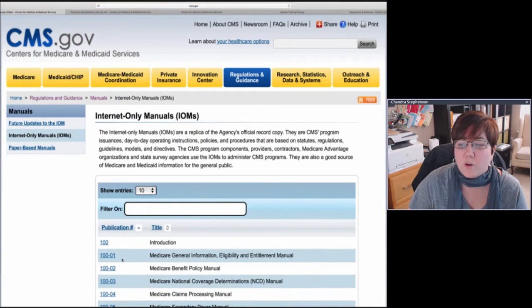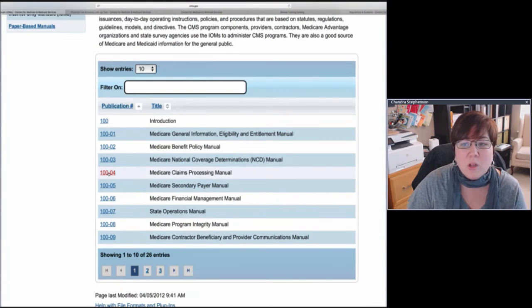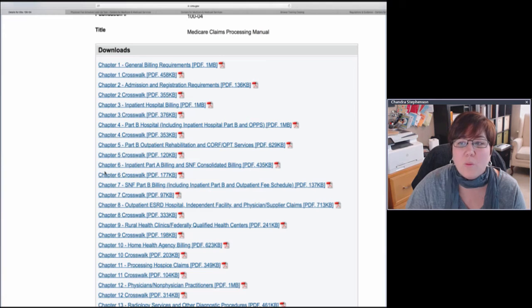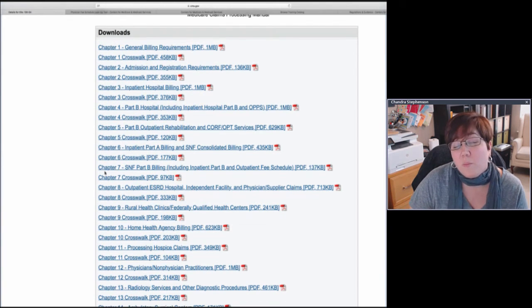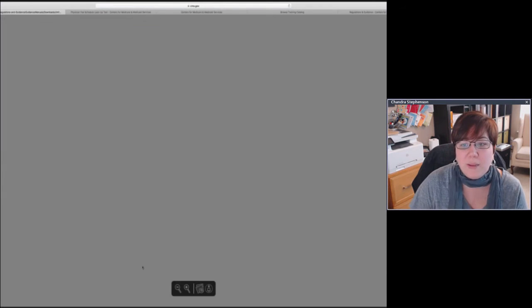So if we go back to the first one, I'm going to open the one that I use most frequently. That would be the claims processing manual. If I click on this blue hyperlink that says 100-04, I can then pop out just the chapter that I want to look at. The one that I use most frequently, because most of the time I'm working on the provider side of things, not the facility, working for a physician or a physician group, is Chapter 12 of this Medicare Claims Processing Manual, which is all about physicians and non-physician practitioners. So if I click on Chapter 12, I'm going to get that PDF document.